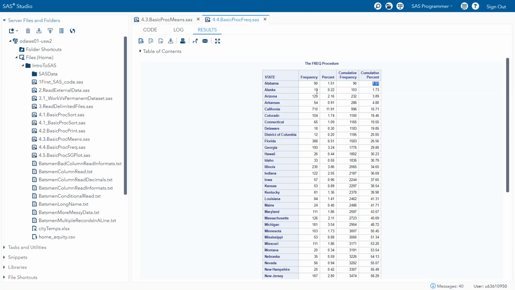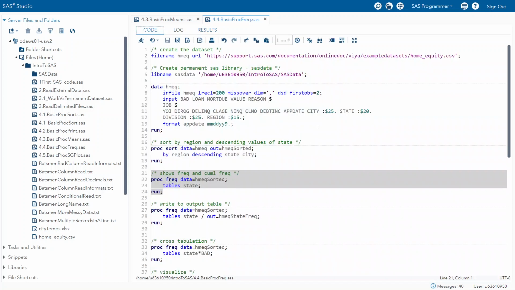Okay, so if you go to the next record, these two columns become a little bit more apparent. So Alaska has 13 contributing records in this data set, and that's 0.22% of the total number of records. And now the cumulative frequency is 90 plus 13, 103, and the cumulative percent is 103 out of 5,960 records, which is 1.73. Okay, so that's what that is. So that's the simplest form.